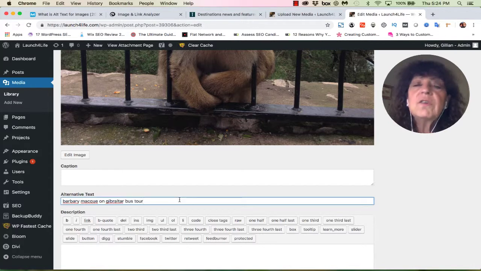And if you're using a WordPress theme, for instance, like Divi, sometimes you have to do a second step. So work with your theme to find out if there are additional places you have to put alt text in to describe your image. So that's important as well.